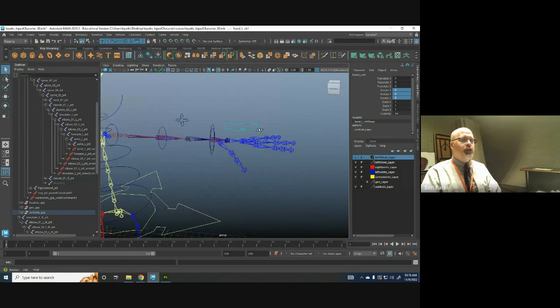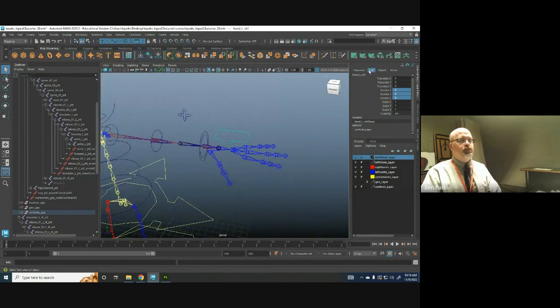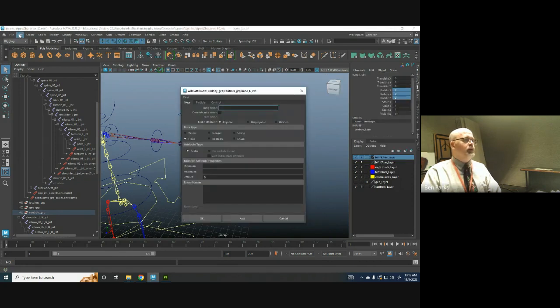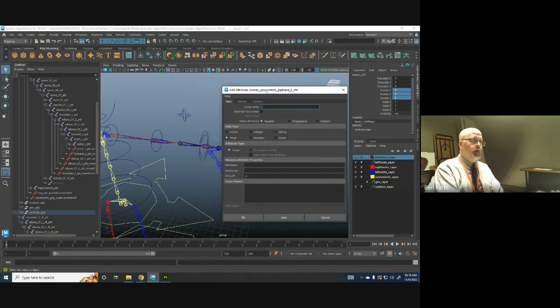I need to create an IK-FK switch attribute. So select my hand control. This is where we're going to have that control, that attribute. And I'm going to go to Edit, Add Attribute in the channel box. Not this edit up here. It's not up there. And I'm just going to call it IK_FK_switch. I'm going to override nice name, make sure that the underscores are there.